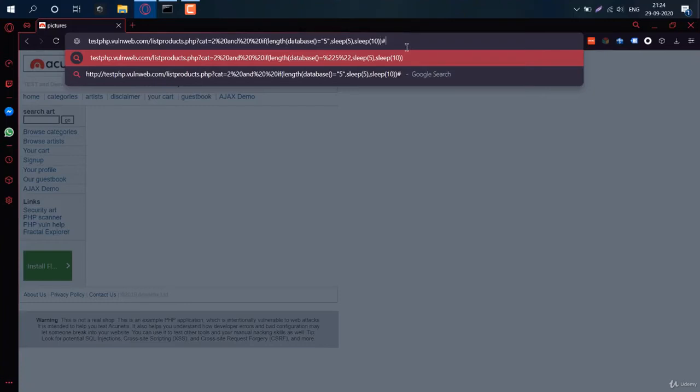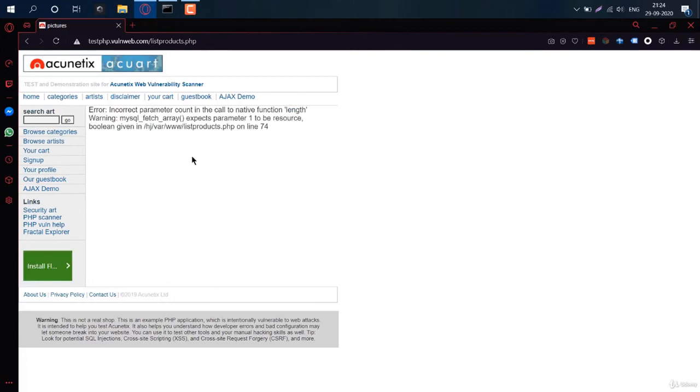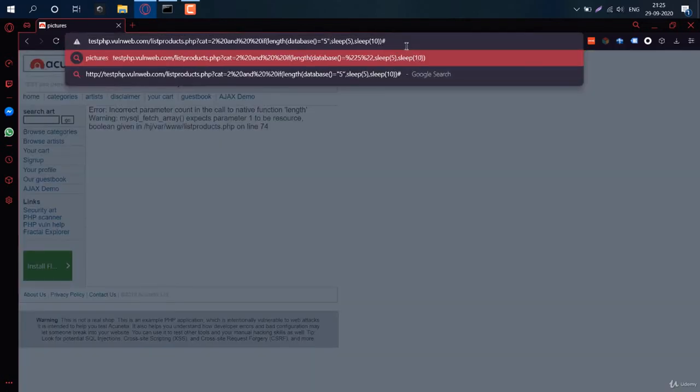So in this following example, I am checking if the length of the database equals 5, then sleep for 5 seconds, otherwise sleep for 10 seconds. 1, 2, and it throws an error. Let's see what the error is. Length. Okay. Did we make some mistake? Yes, we forgot to close the length function. So let's close it and let's try now.